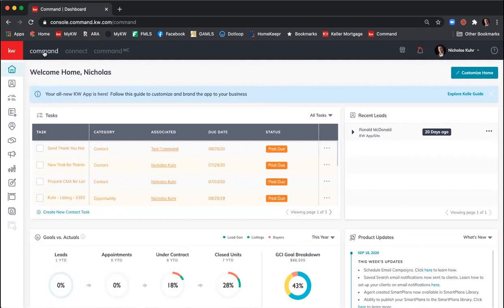If you click on the Command button, it's going to leave you right here. This is the CRM system. This is going to be your main day-to-day business support platform. To the right of that is Connect. And if you click on Connect, it'll open up the Connect system.